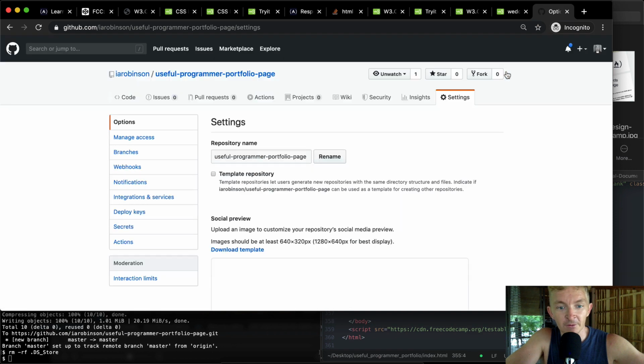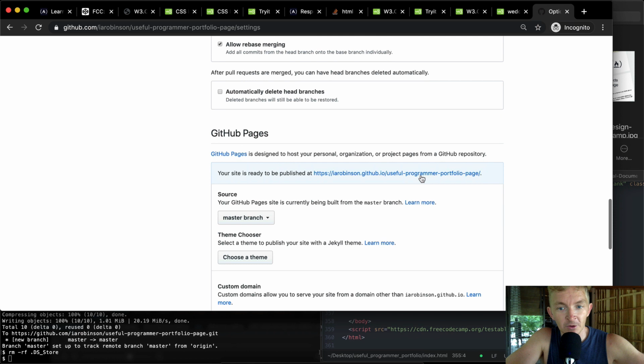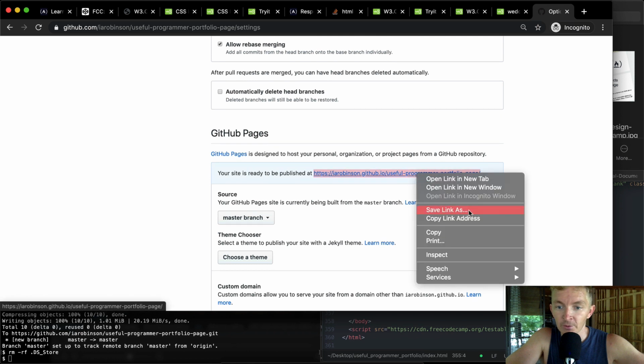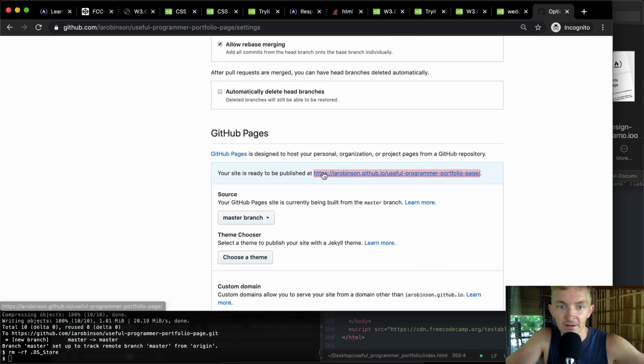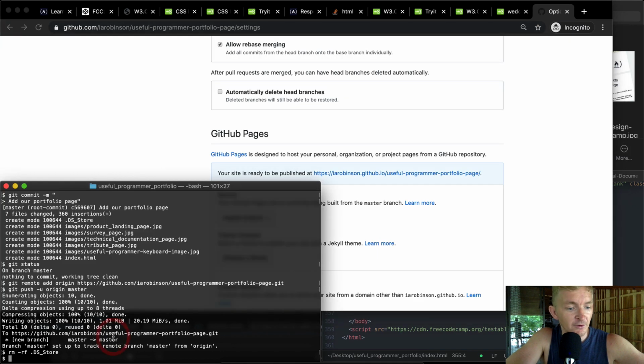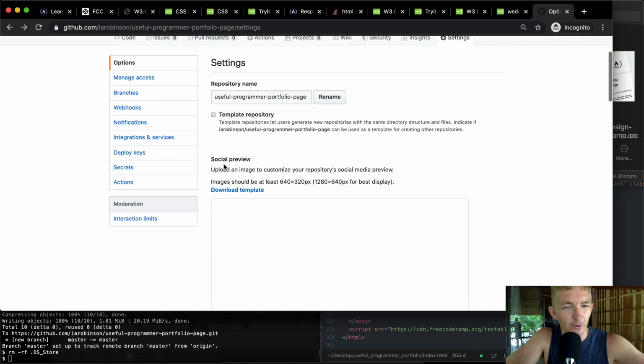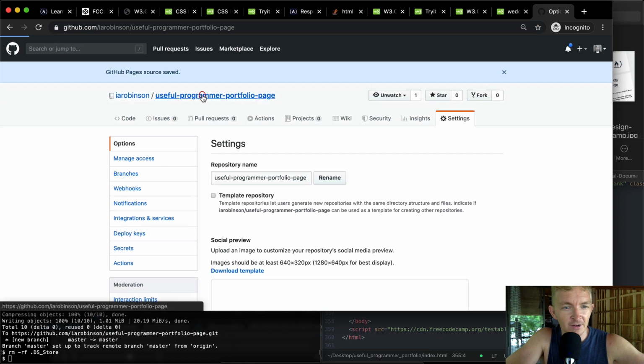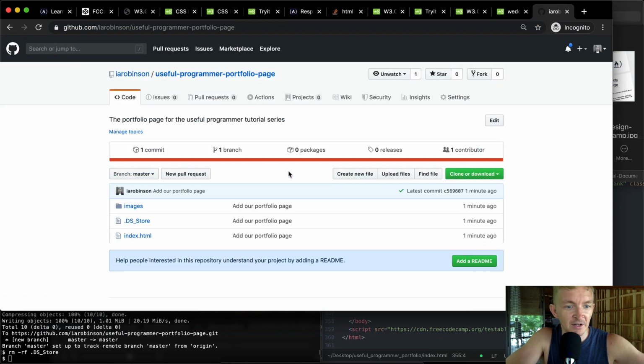The page will automatically refresh, and down here we will have a link to our portfolio page. So we can copy this link, and right now it doesn't go anywhere, but it will in a moment. It just takes a while for GitHub Pages to serve it on their machines. So it's spinning it up right now.